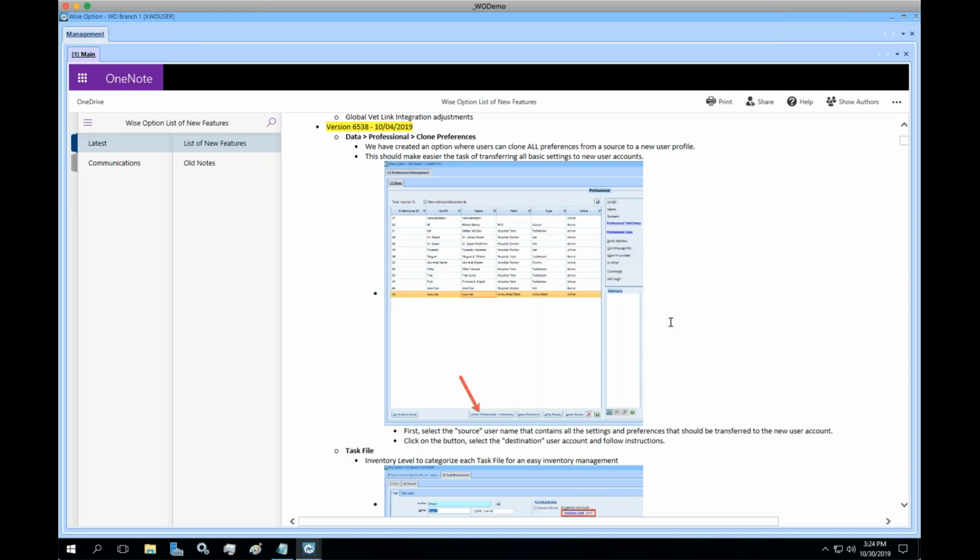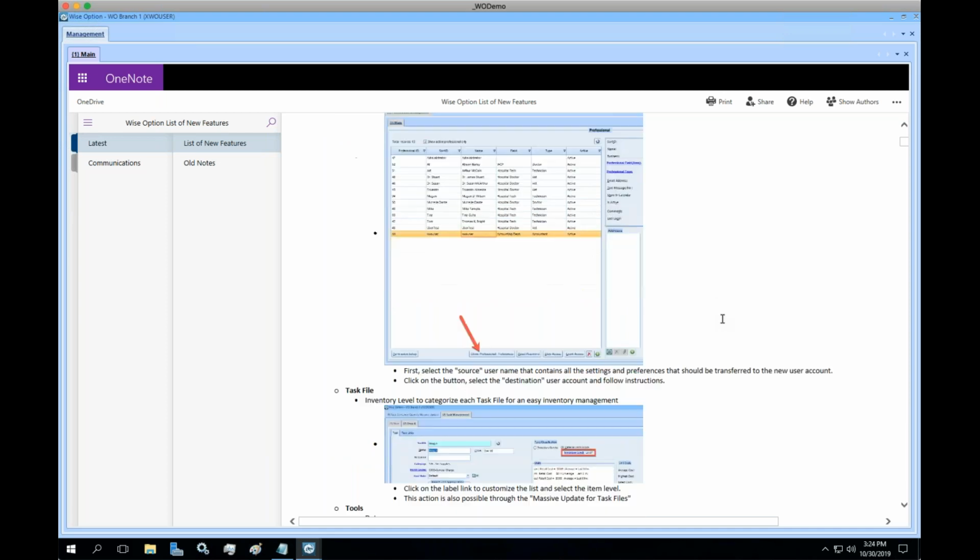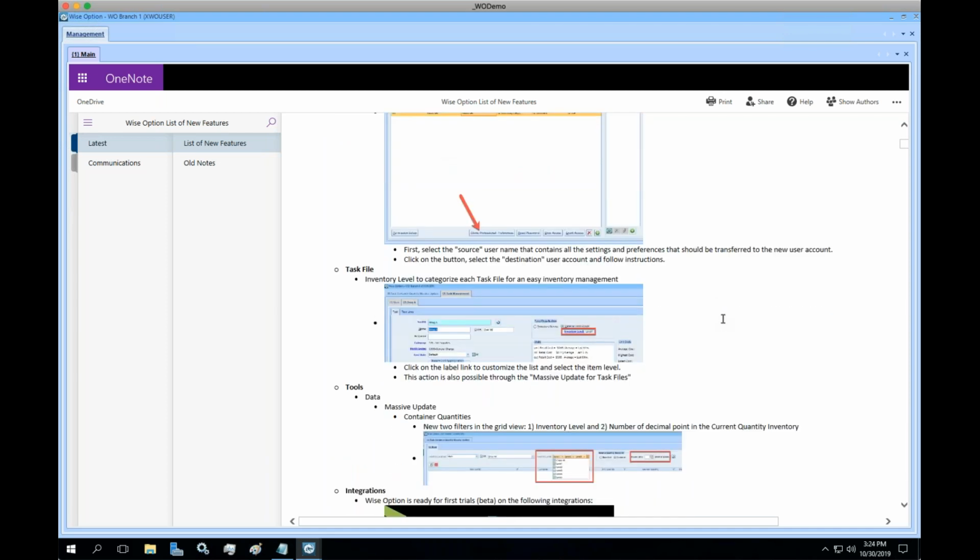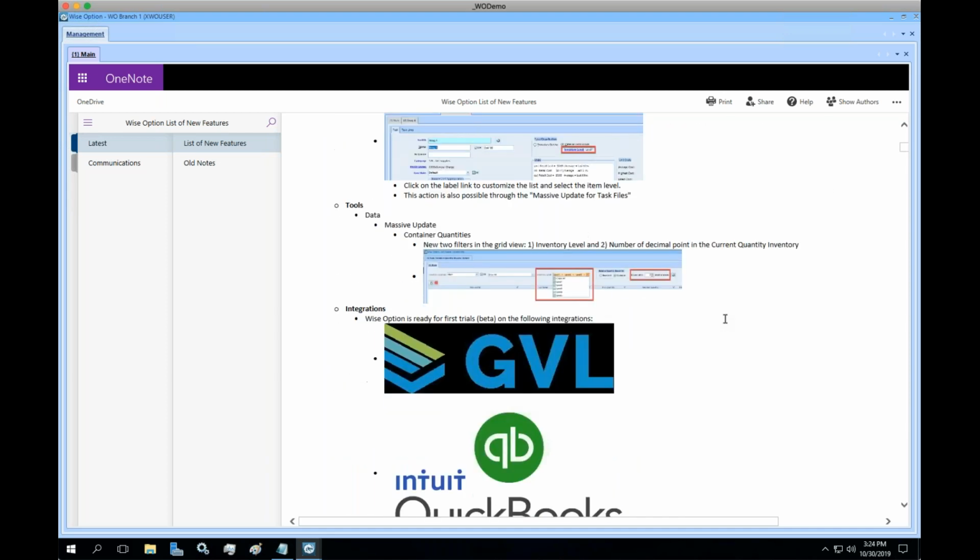So whenever you have a new user in the program, we have created this feature. You could highlight your name and then clone all your preferences to the new user, so that new user saves some time not having to go through all those changes in the process as well.